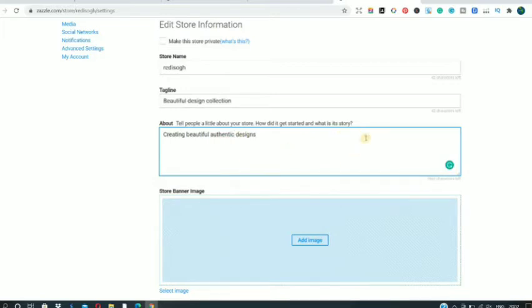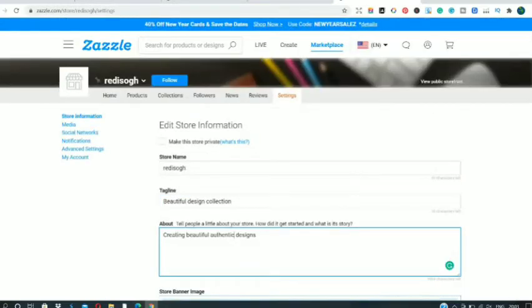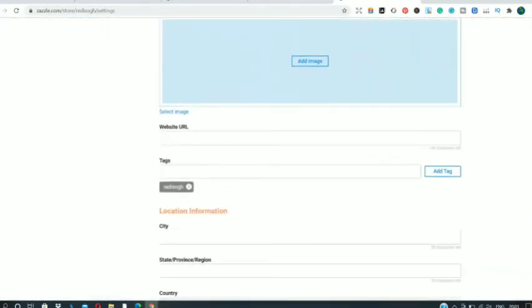You need to write it in depth, telling your story and how you got started, also sharing your brand story if you are making a store related to your brand. Then, guys, we need to upload a store banner image over here. You can just click over to that and upload the banner image. You can probably go with that, but since I don't want to, I'll skip it.